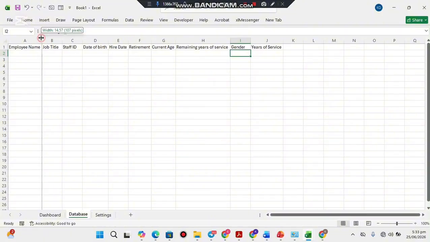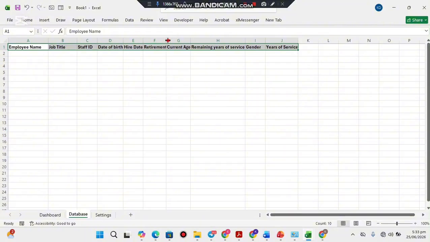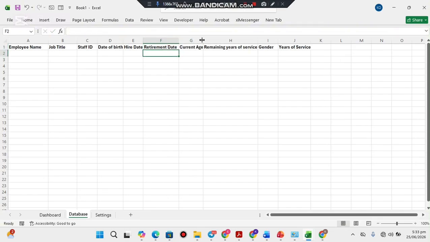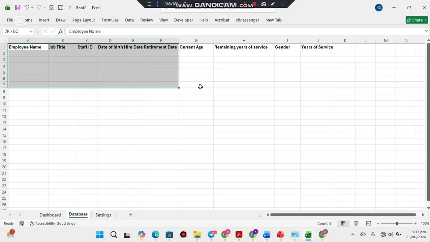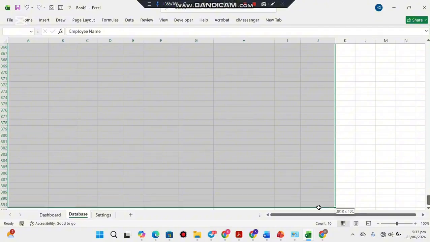So let's try and edit it. We'll bold the headings. Yeah, we'll bold them. I think here should be retirement date rather. I'm just designing the table. Then I can highlight it to any number of rows I want. Let me do it to 500.